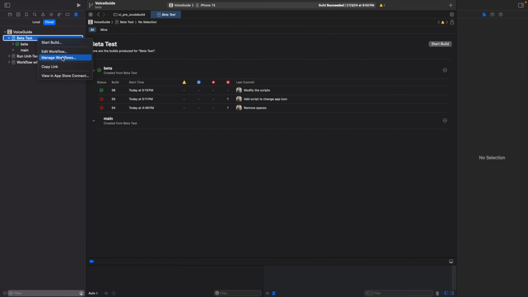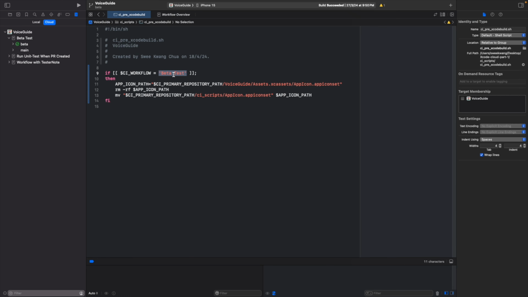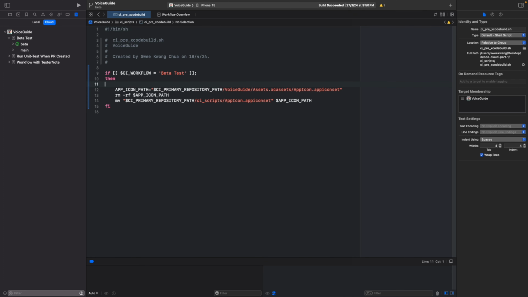So for me, when you edit the workflow, the name is beta test, because I want to run this script only on my beta test. That's why I named it beta test. But if yours is a different name, just name it the name of your workflow. Then we will run this step to remove the app icon set and then move the new beta app icon set to these locations. If you want to ensure that everything is running just for debugging purposes, we can echo something out. So this will be like a print statement in your app.